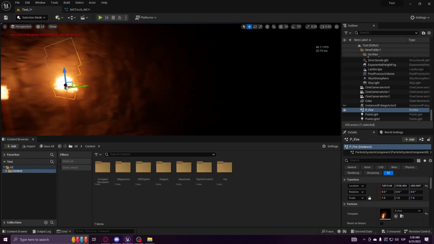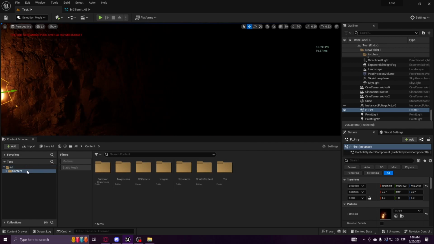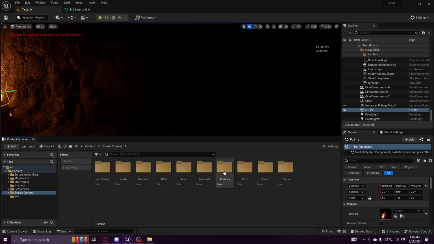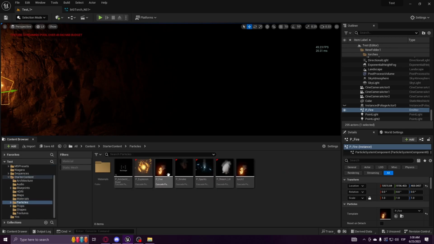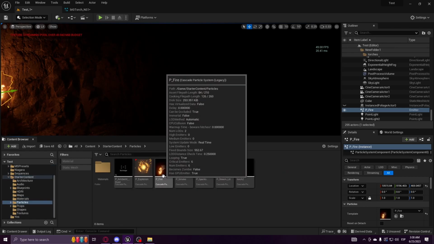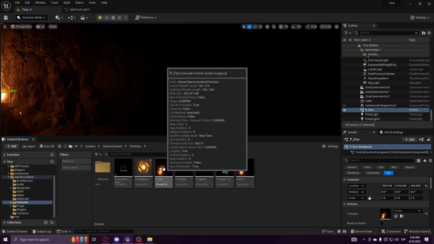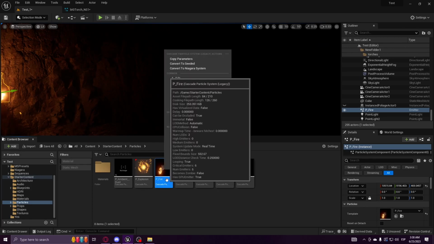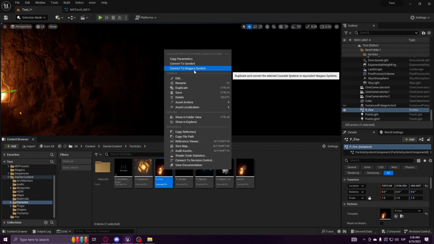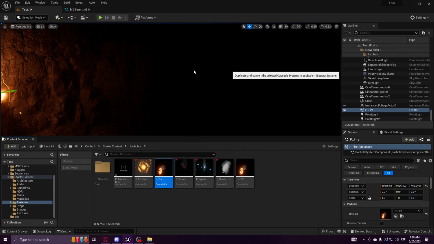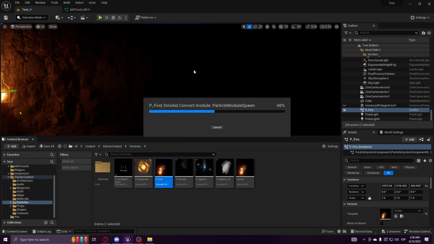When you enable your Niagara system, what you want to do is go into your content folder, click on particles, and here you will have the fire particle. Now, if you have your plugin enabled, you should be able to right click on the fire particle and click on convert to Niagara system. It's going to create a copy of that same particle, but in the Niagara system instead of the Cascade particle system.